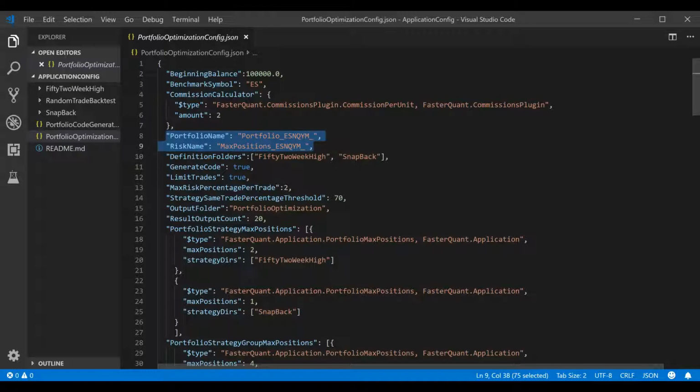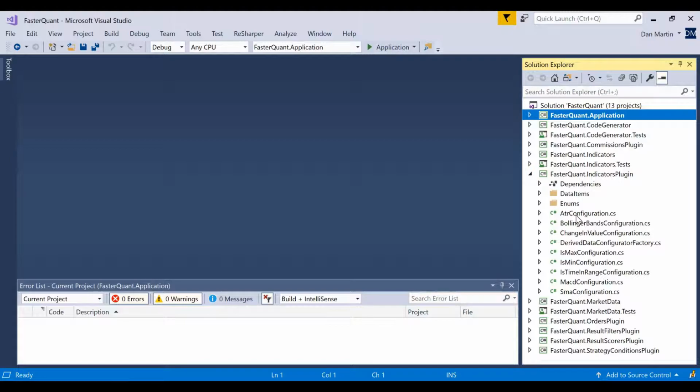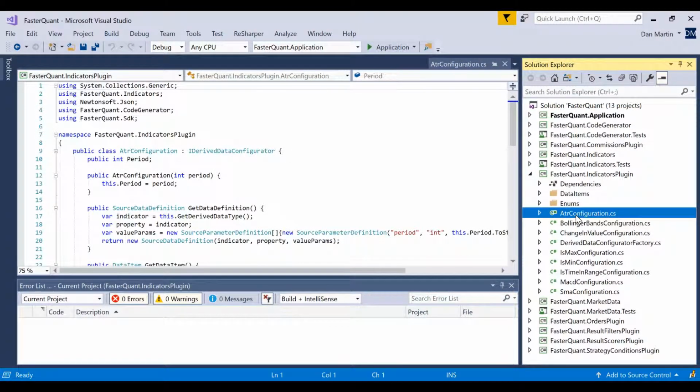The generate code property will generate algo terminal, trading strategy, portfolio, and risk management source code for each strategy portfolio. One important thing to note is that classes that implement the IDeriveDataConfigurator interface, for example the ATR configuration class, must be defined in the method definition JSON file if generate code is set to true and the class is used in a strategy.